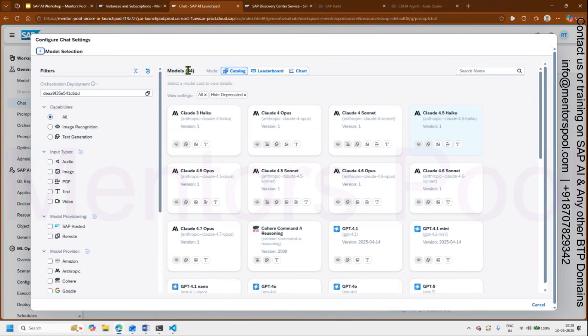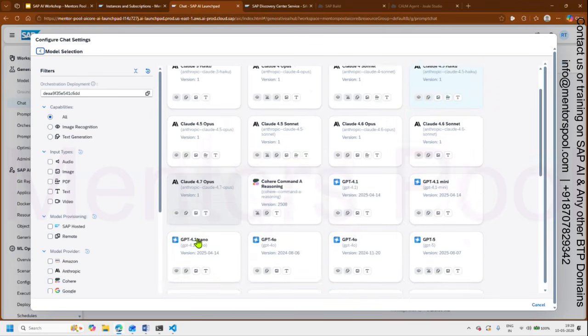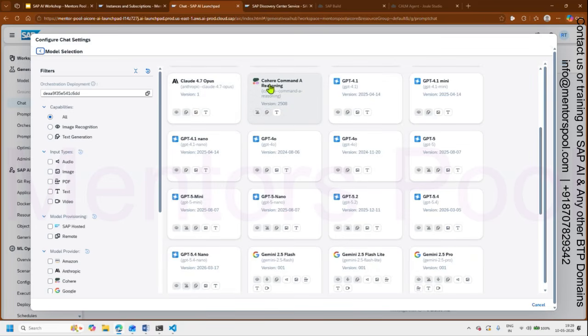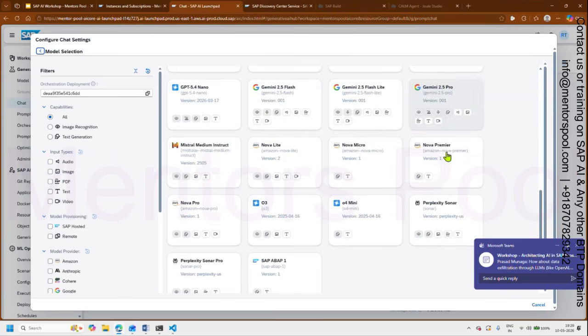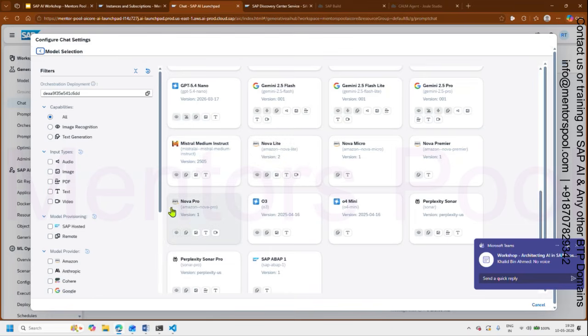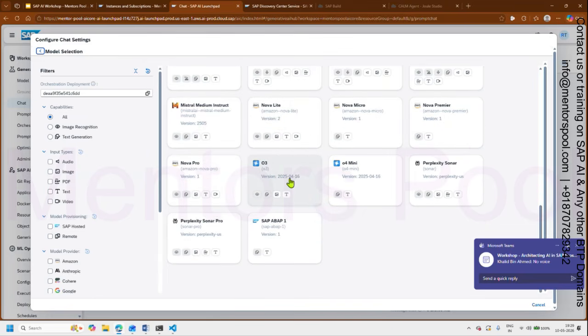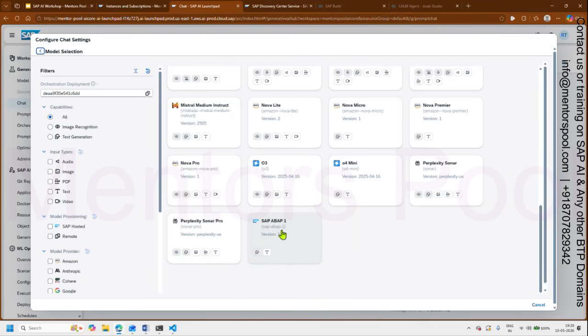If you see here, there are 34 models, hiding the deprecated ones. There are a lot of Anthropic models, all the way up to 4.7 Opus, which is a pretty recent one. Then we have the Cohere model, from a partner company of SAP. We have the popular OpenAI GPT models, again all the way up to GPT 5.4. We have Gemini models: Flash, Flashlight, and Pro. We have Mistral models, Amazon Nova models, some more OpenAI models, Perplexity Sonar Pro, and SAP's own ABAP model is also there.